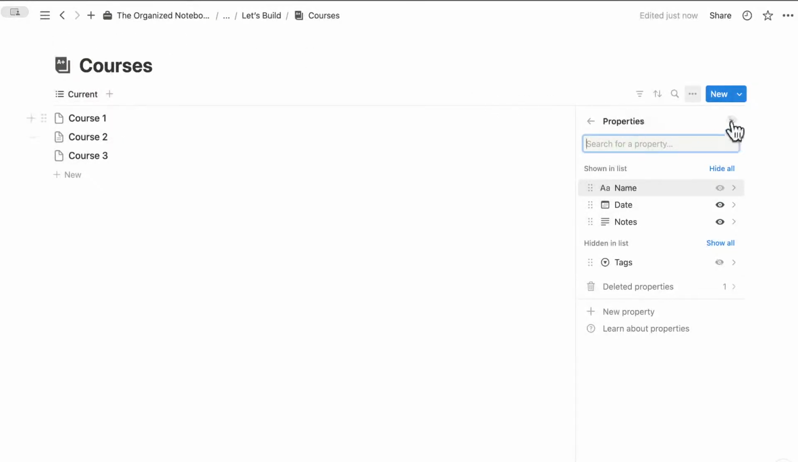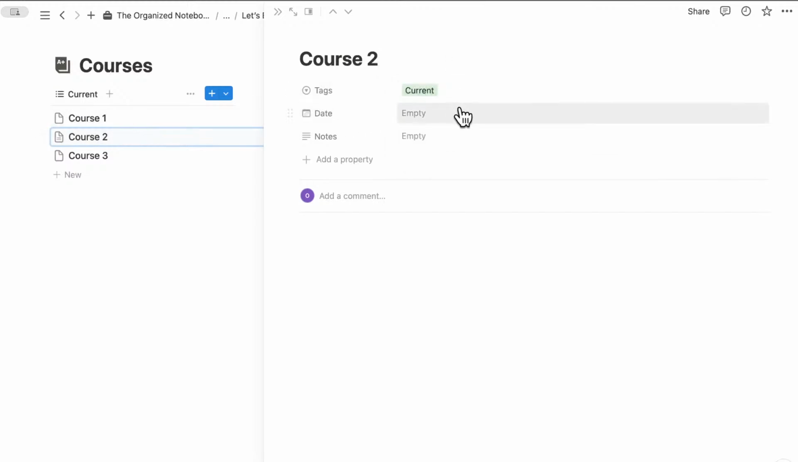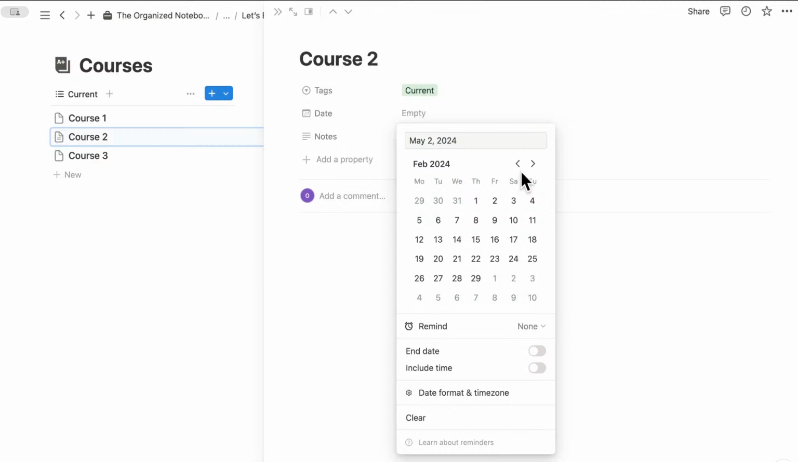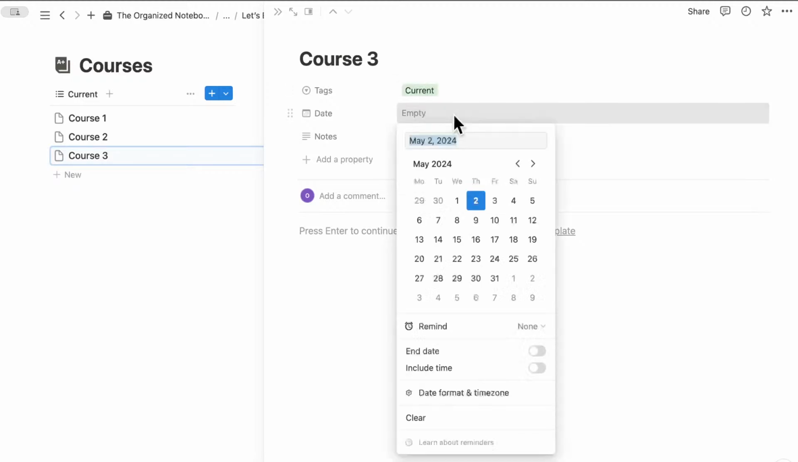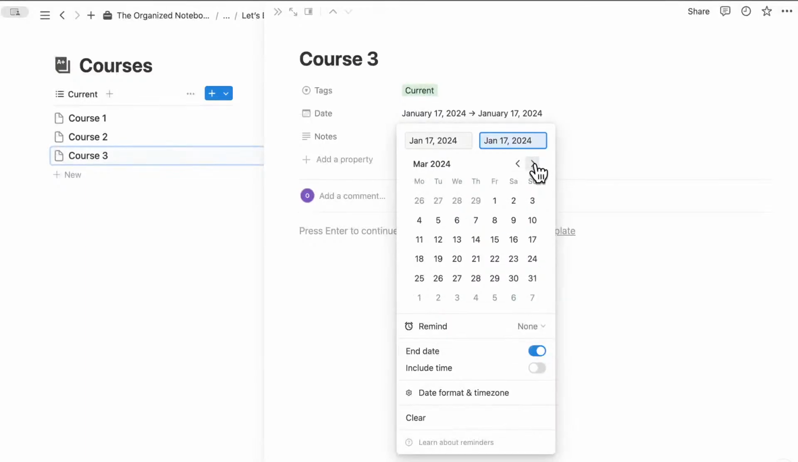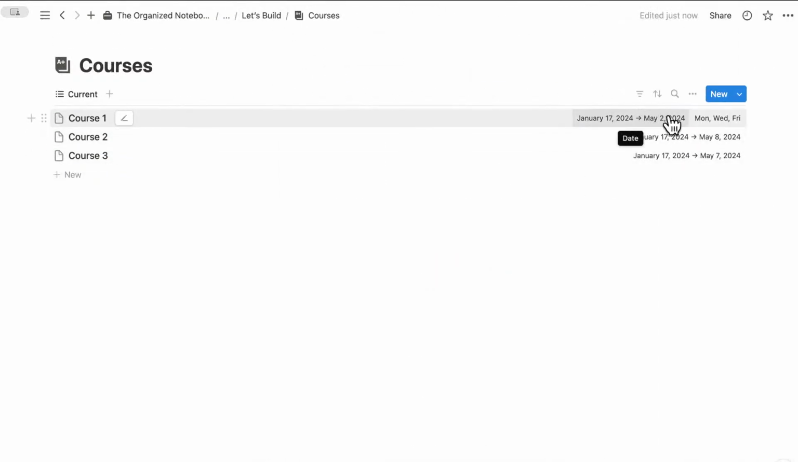We're now going to also filter it. So let's also add some information to course 2. If this was current, let's also put a similar date here so that we can show it correctly. Here could be May, let's say. And we can do the same for course 3. So it's current, and we can put an end date around here as well. Now if we click out, you can see that the date is here, and the notes are here, and the course.